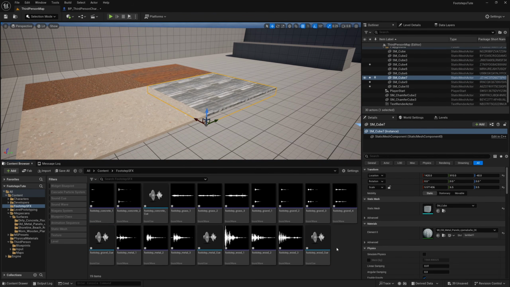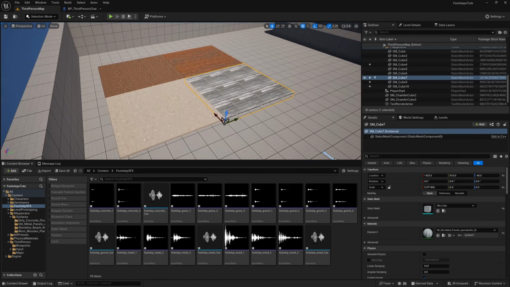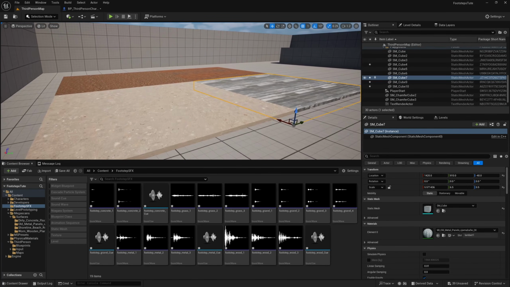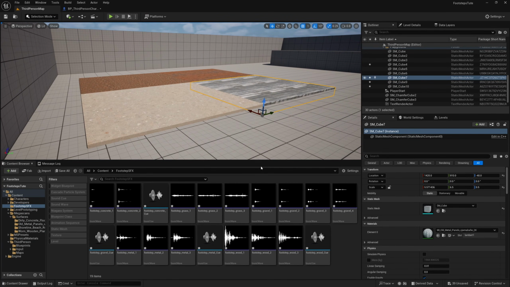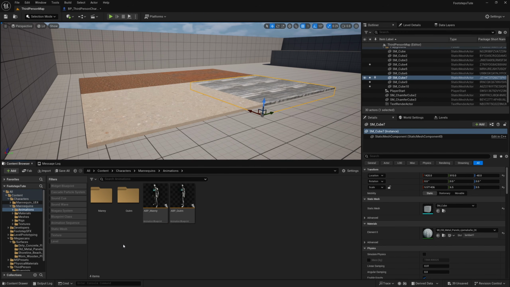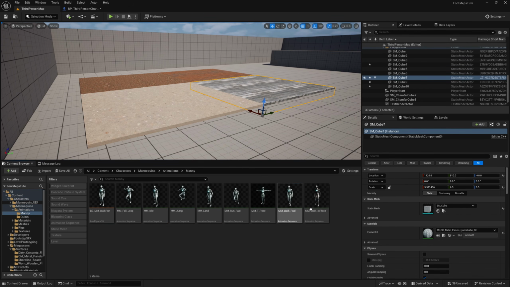Alrighty. So now that we've got the physical materials on these material instances and we have our sounds, we need to set up some logic that will play a sound when our character's foot falls to the ground. And that's going to be done using anim notifiers inside of the animations. For the third person template, the animations are in characters, mannequins, animations, and we switched it to manny. So if we open up manny, these are all of the animations that we will need. We are also going to create an enumeration, which is going to help separate between left and right and light and heavy footfall, but we'll do that in a moment.